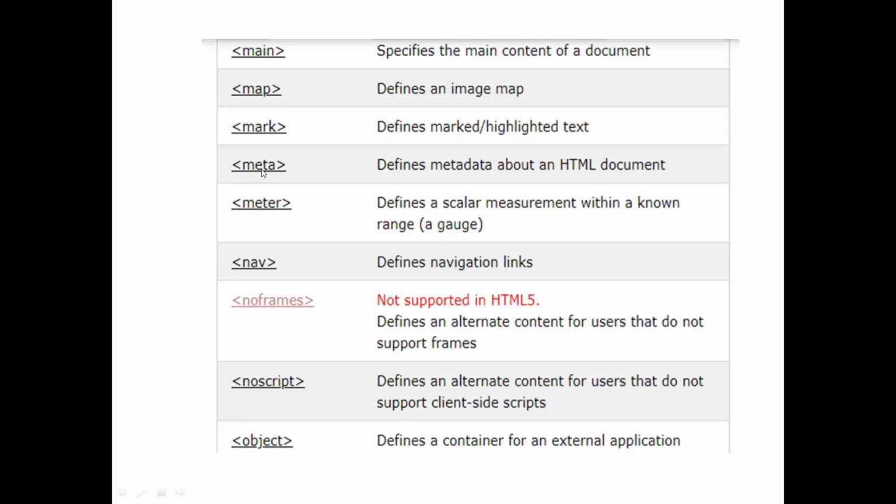Next one is mark. If we want to highlight any text, we can use mark element. Next one is meta element. So this defines metadata about HTML document. And next one is meter element. This is used in order to define any scalar measurements of your document. Next one is navigation link. Next element is no frames. So this defines an alternate content for users, and this will not be supported in frames.